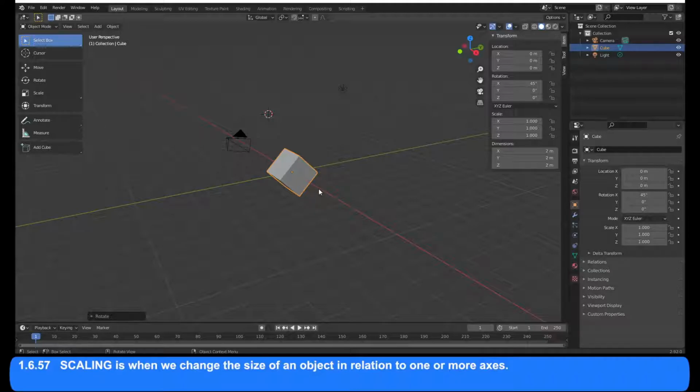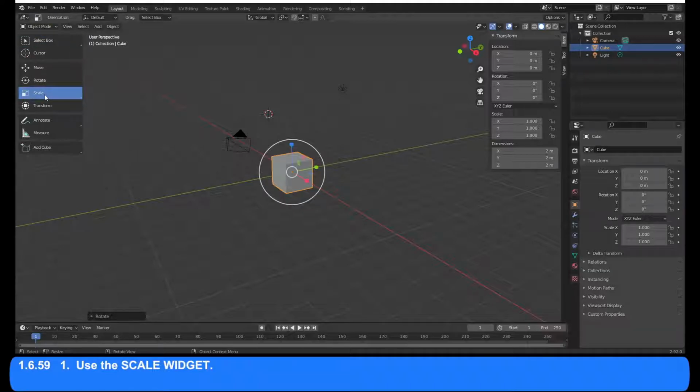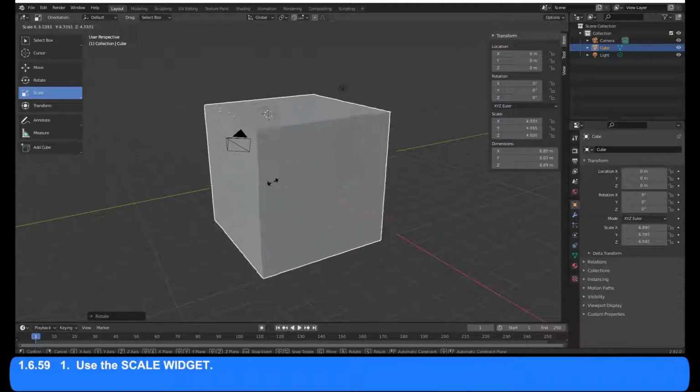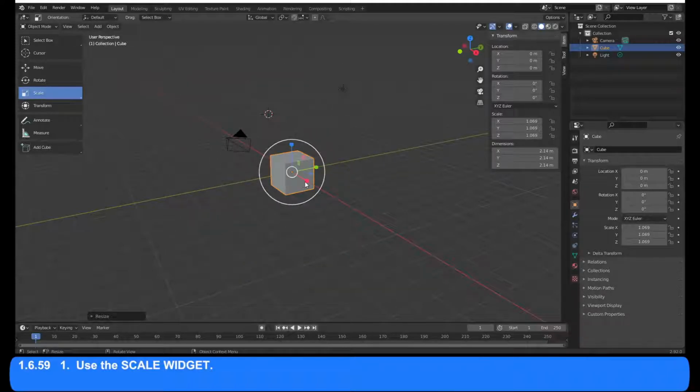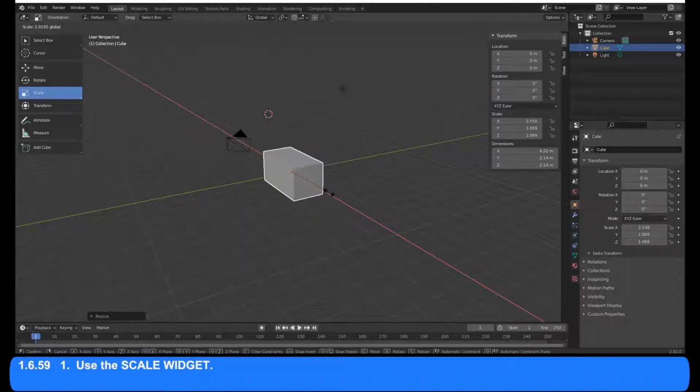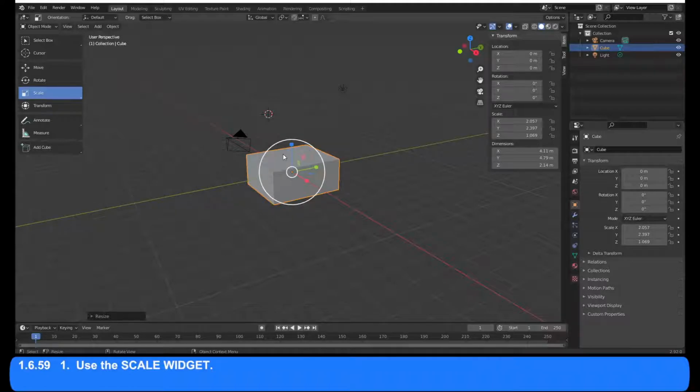And last, we'll talk about scaling. So let me change this back to 0. Scaling is when you change the size of an object overall or in relation to one of the three directions, the X, Y, or Z. As with the other two, the three ways we can do this are, 1, use the scale widget. So I click on that, and then I can either click in this center white circle and drag, and it changes the overall size. I can click on the end of these little handles and scale it or stretch it on these different axes.